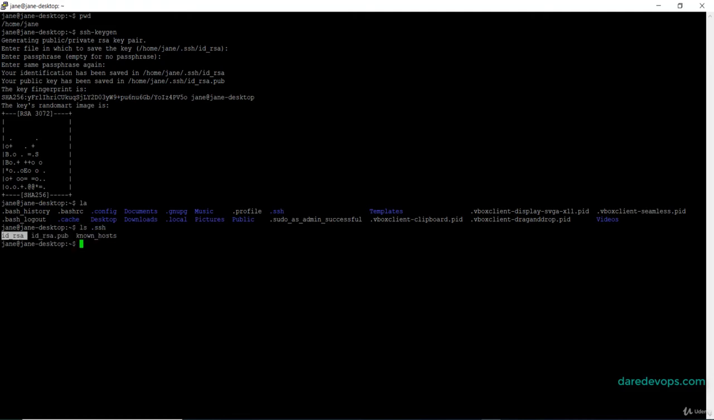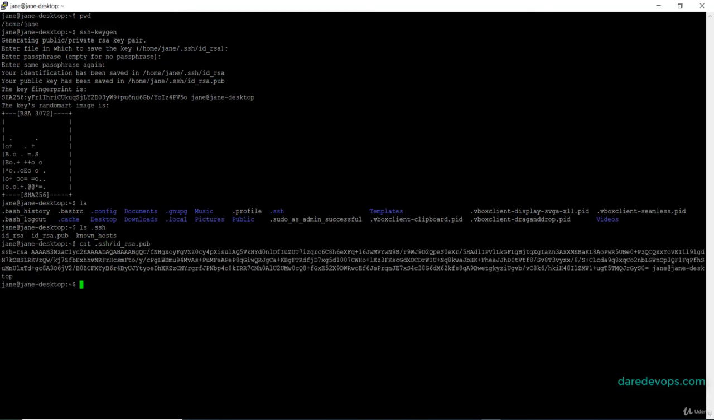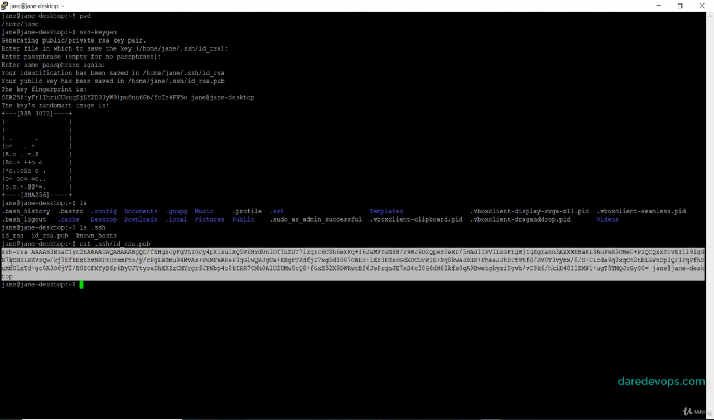Here we have id_rsa, the private key, id_rsa.pub, the public key, and known_hosts, which contains the list of known hosts. We are going to make use of the public key. First, I will copy the content of the public key. cat .ssh/id_rsa.pub to display the key. Highlight the content, then press Ctrl C to copy.